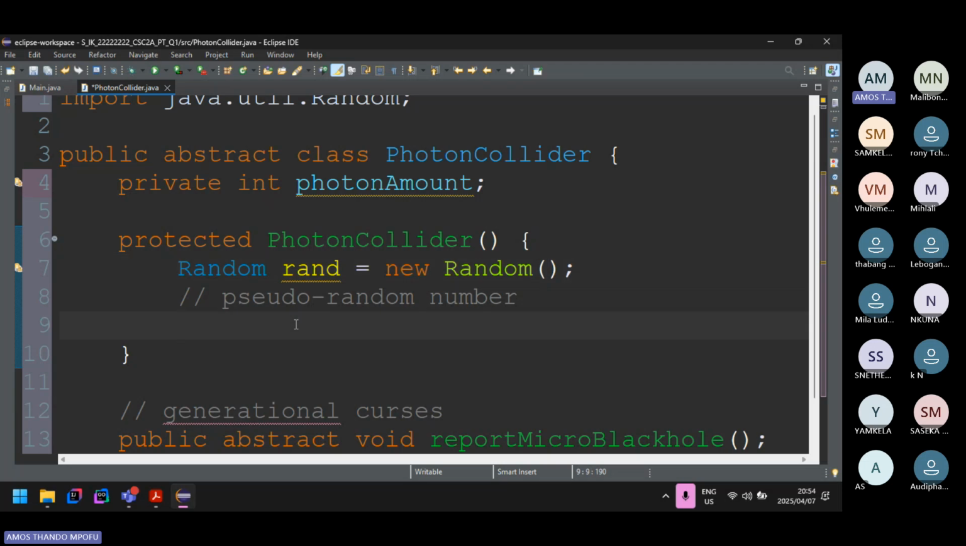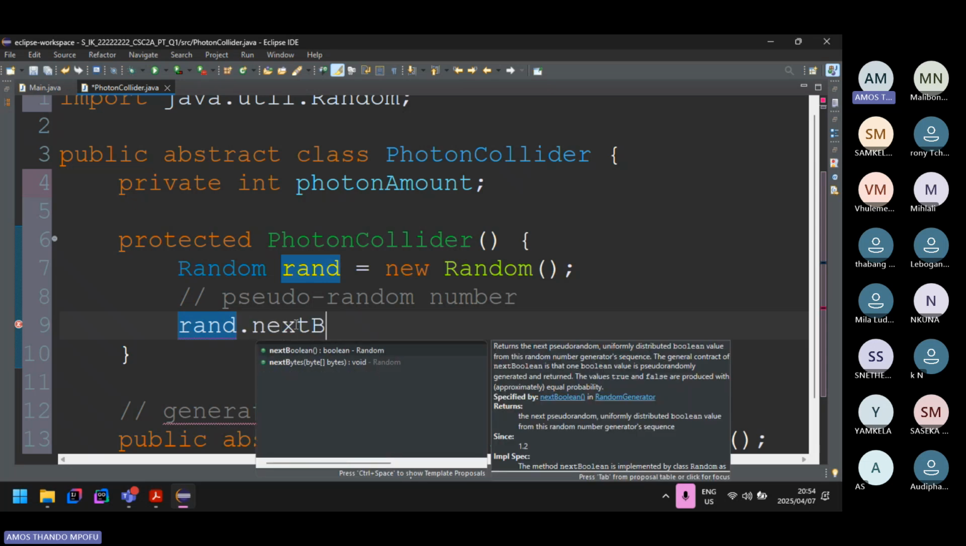So let's generate a random number. In the random class, for every instance of the random class, you can call next methods, right? So nextInt, nextShort, nextBoolean. I think there should be nextBoolean. Yeah, a random boolean, either false or true.